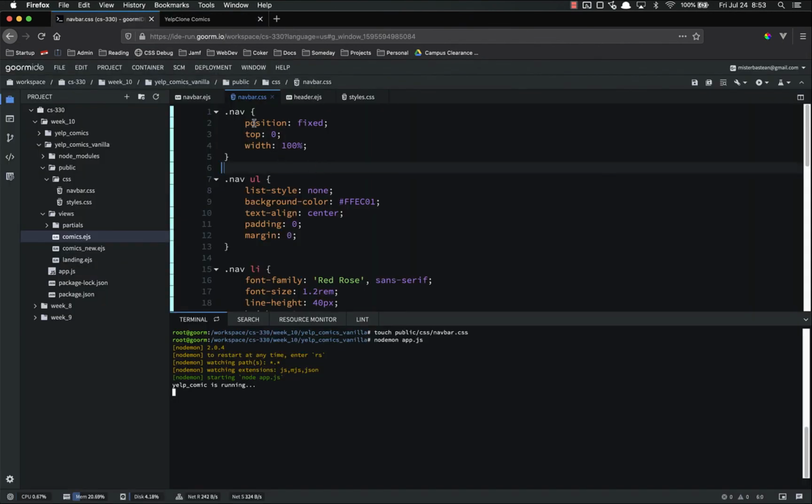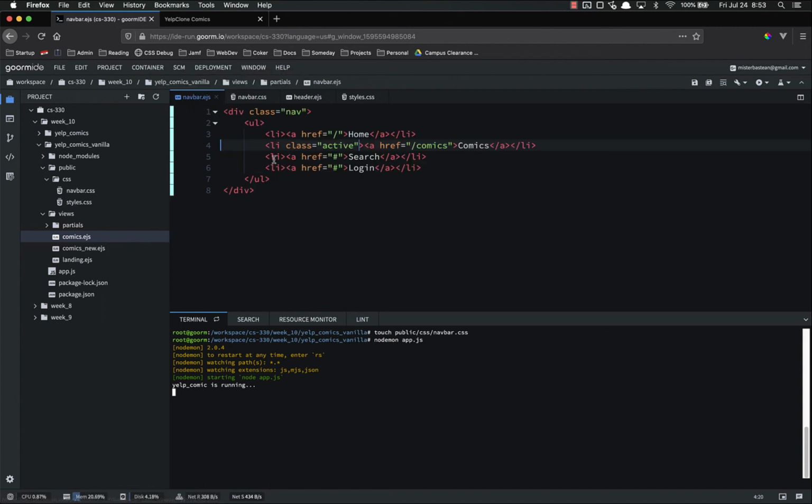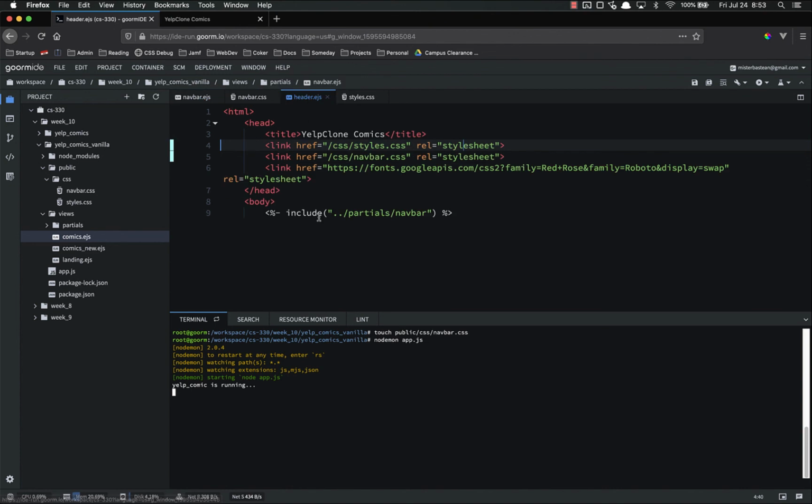In order to make this work, we created a navbar.css and a navbar.ejs partial, and we simply imported that partial into our header, being sure to use the up a directory location because we have a partial inside of a partial. In the next video, we're going to get rid of all of this and use Bootstrap to do it all for us and make it easier.